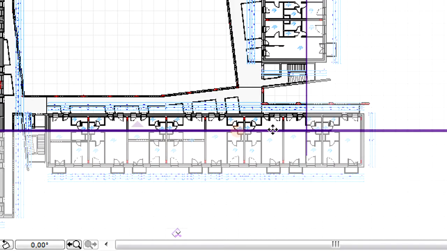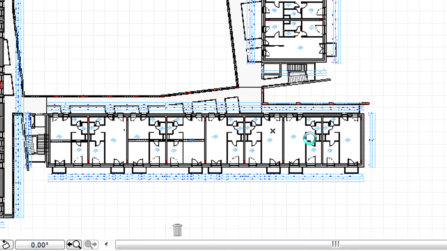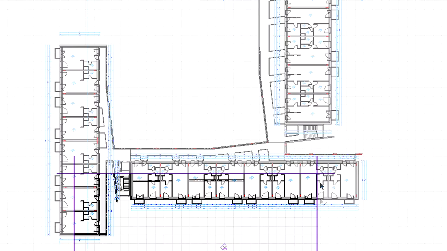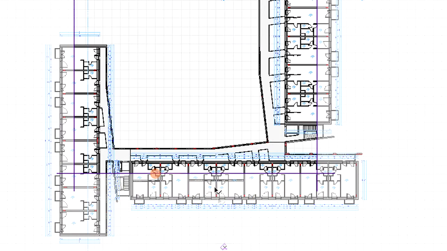Once we're done, we can right-click any of the cut planes and activate the reverse cutting plane direction command from the context menu. This will change the orientation of the 3D cutaway. Please note how the floor plan representation has changed as well. Let's reverse the cutting plane direction once again.